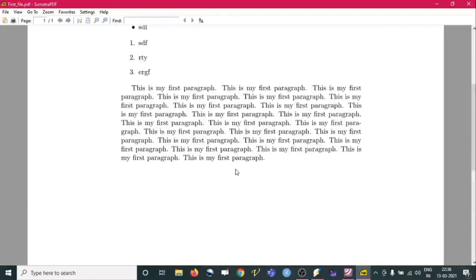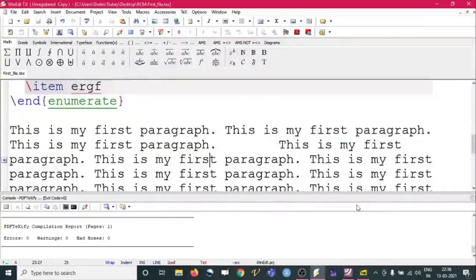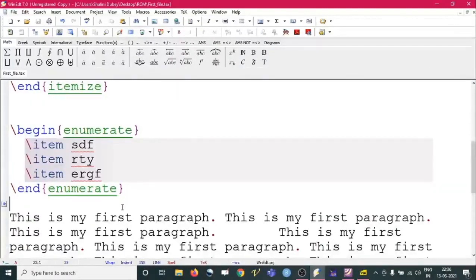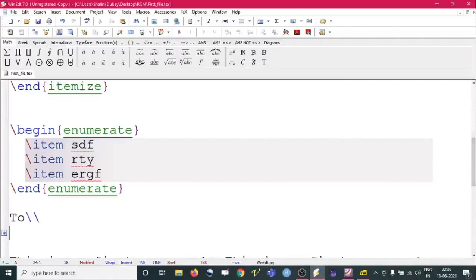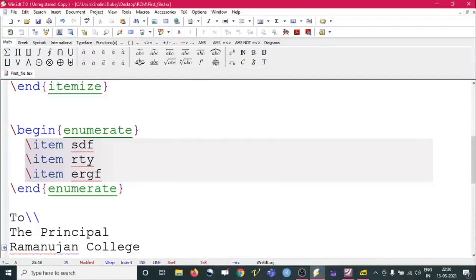All right. Suppose you are writing something like a letter. For a new line we need to type double backslash, or we can write the command \newline, but anyway the double backslash is there. Then: Principal, and then Ramanujan College. All right. So where we need a new line, we can just type the backslash.